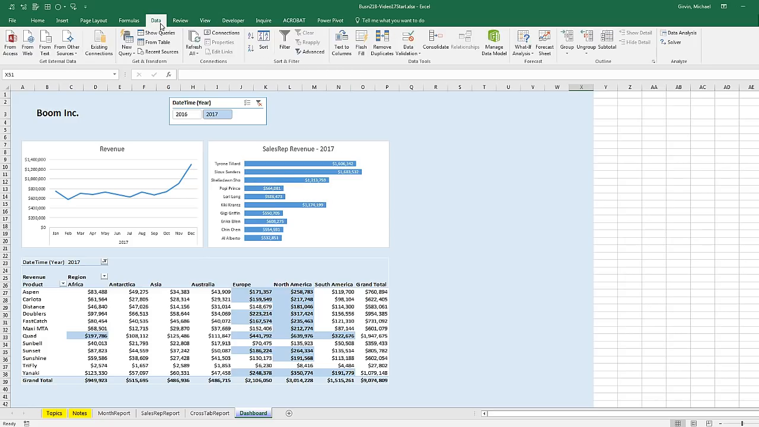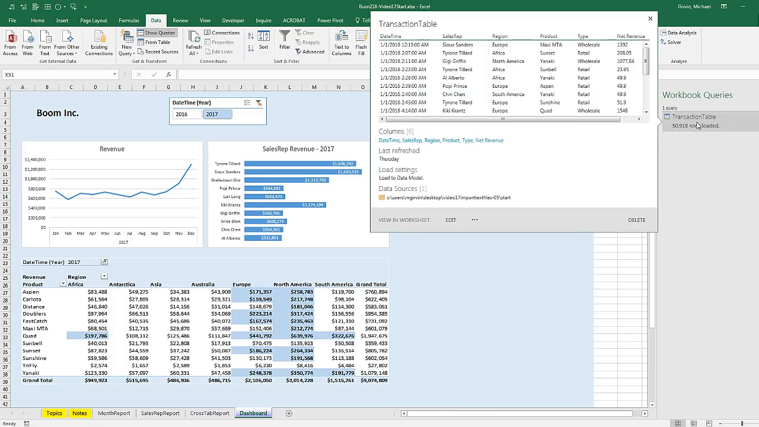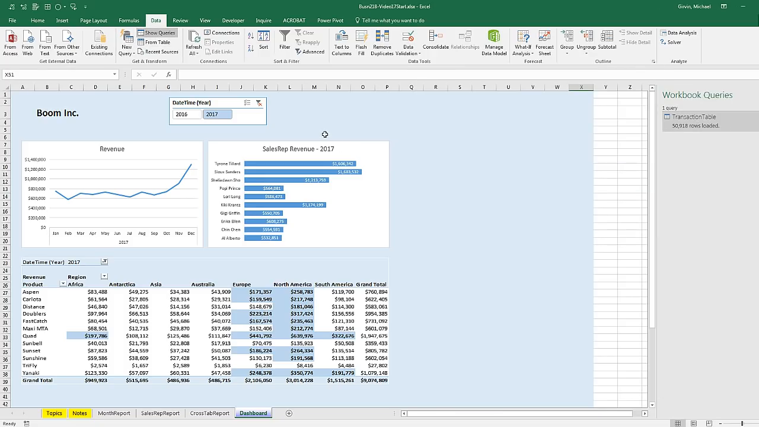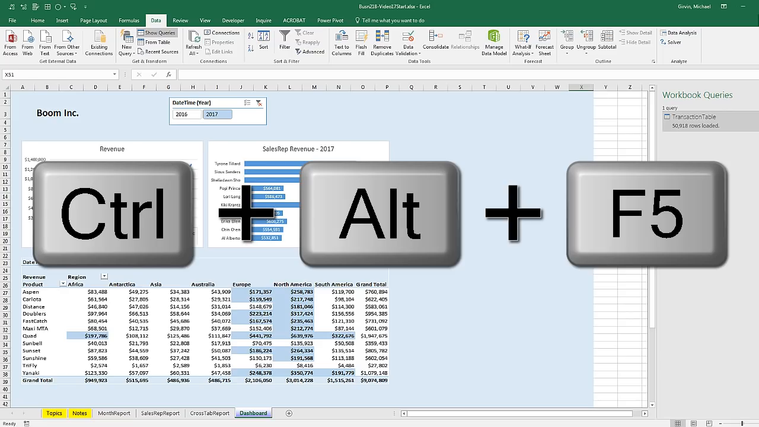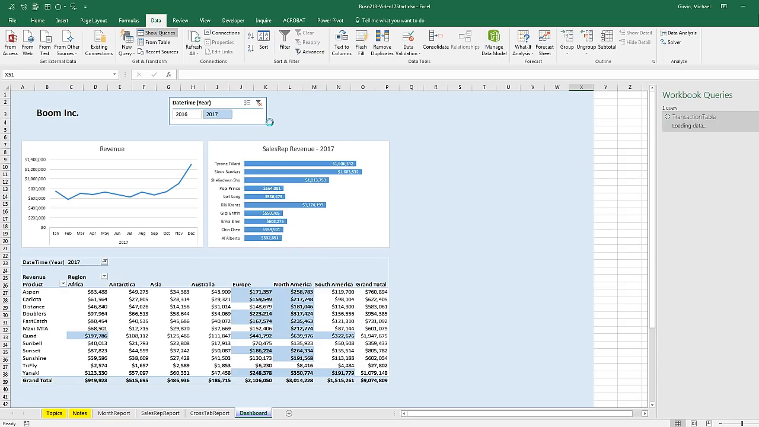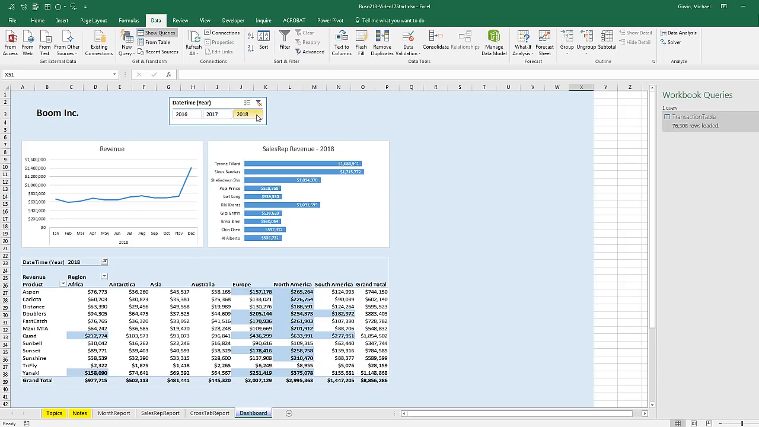Now I'm going to use the keyboard Control-Alt-F5. If you want the location, you could say Data, Refresh All. Also, a lot of times, if you have the query open, you can say Show Queries. You can just right-click and refresh that query. But I'm going to use the keyboard Control-Alt-F5. And just like that, there is our updated dashboard. When I click on 2018, instantly everything updates.